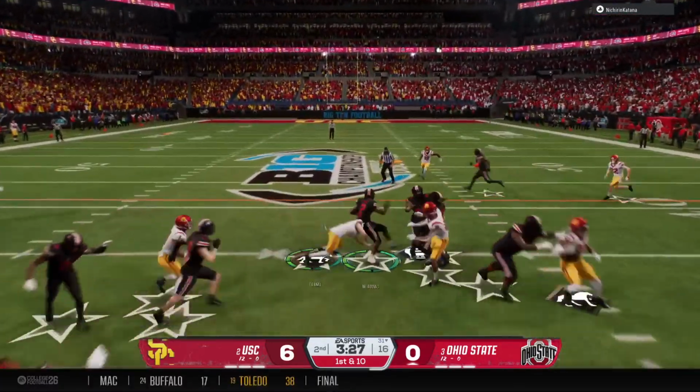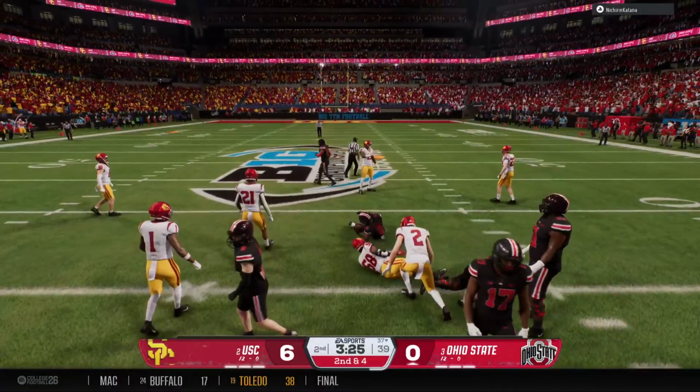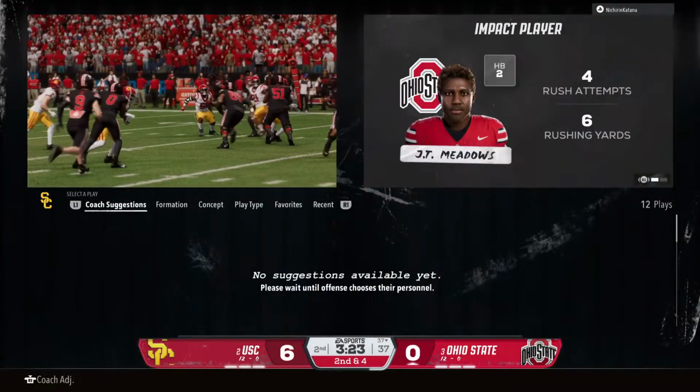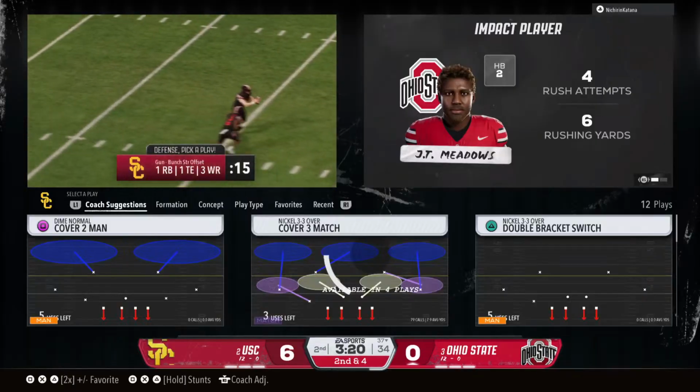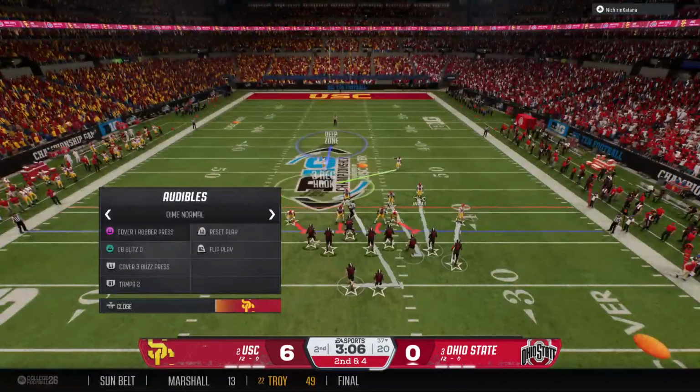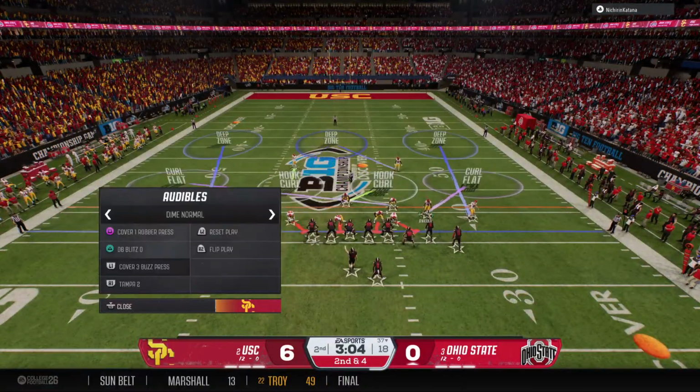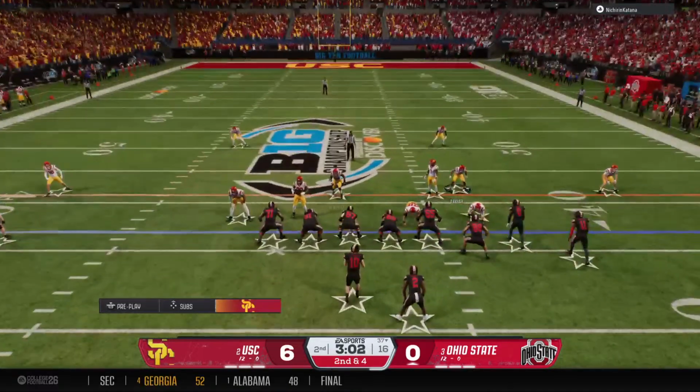Out of the shotgun, he hands it off. It's a really good, solid run. I know it's not the flashiest big play, but it's important for your offense to be able to get yards like that on early downs. You stay ahead of the chains, and it opens up the playbook for the second and third down coming up.